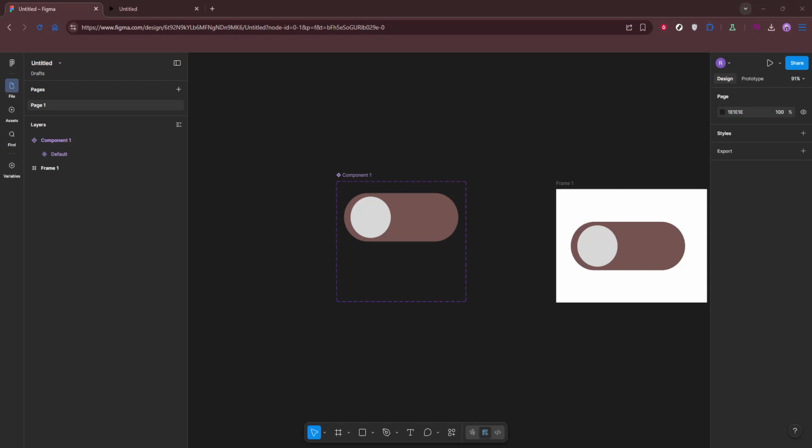In today's video, I'm going to teach you how to use variants and component boolean property in Figma. We'll build a simple toggle and wire it so you can flip between off and on with a click.